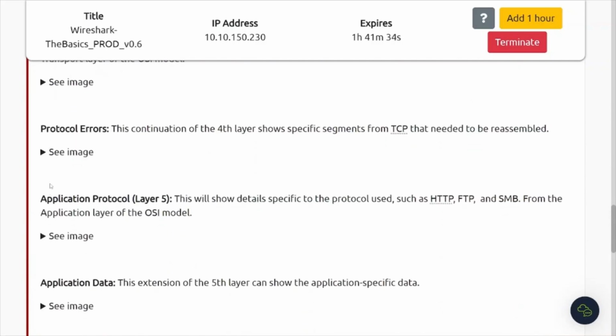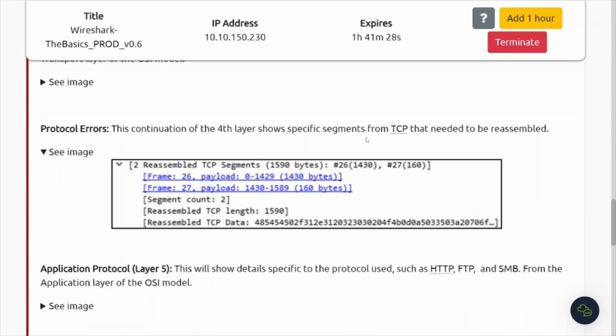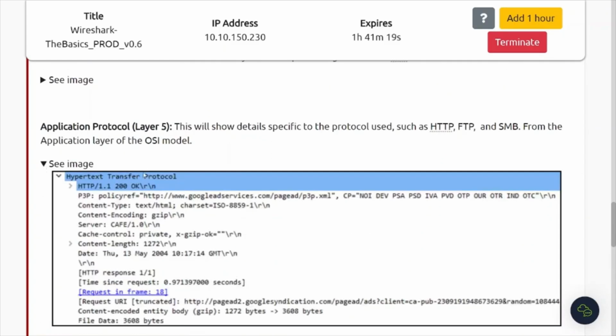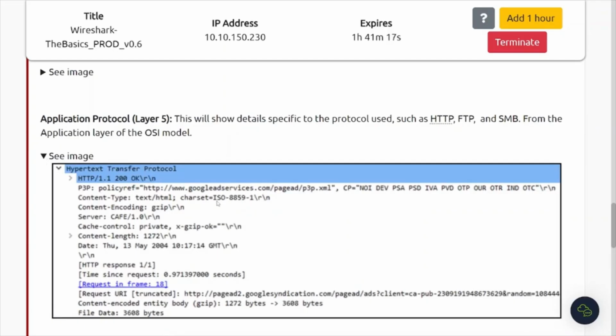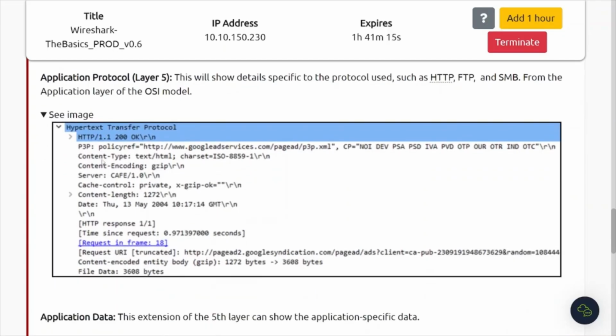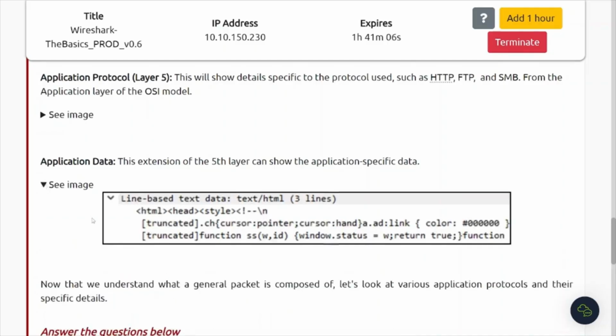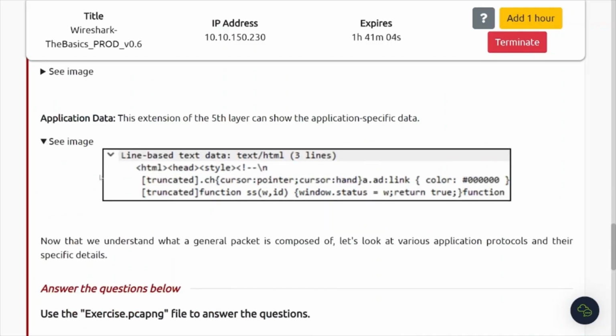Layer 5 is going to be, let's go back a step. Protocol errors, a continuation of the 4th layer, show specific pieces of the TCP that needed to be reassembled. So it's got the information there. Then the application protocol, layer 5: HTTP, FTP, SMB. If you want to look for that information, you'll be looking at that particular section. And application data, this extension of the 5th layer, can show the application specific data. Let's take a look at that screenshot here. This is what it looks like.